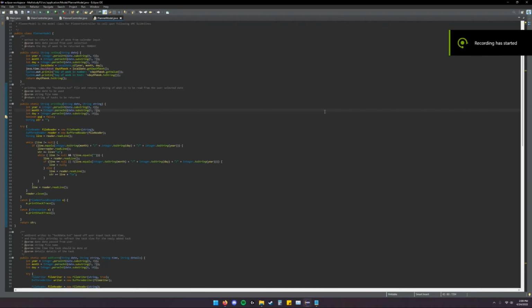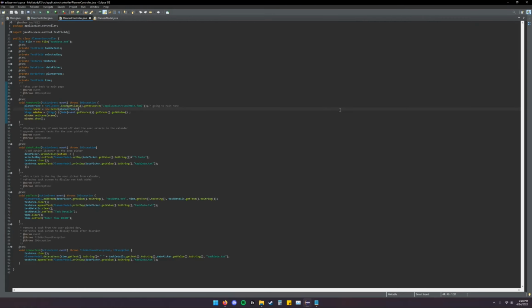Hey everyone, my name is Aaron Ramirez. I'm a junior majoring in computer science, and I'll be explaining the planar controller as well as the planar model and how they interact together to create the planar view. So to start off, we have a generic home handle which takes us back to the main screen.